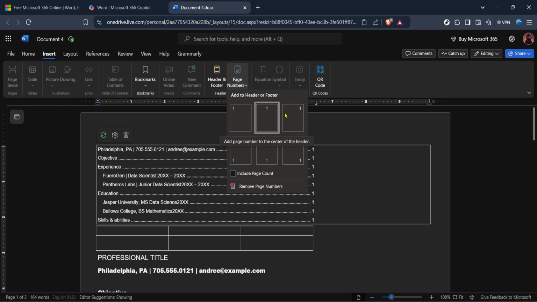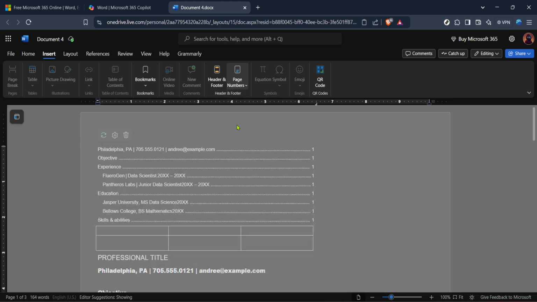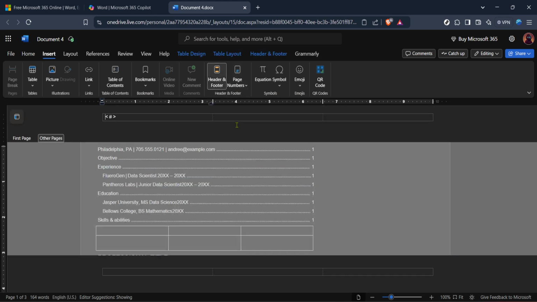Look for the option labelled Page Numbers. Clicking this will give you several styles and positions to choose from. Depending on how you want your pages to look, you can add numbers to the top or bottom of the page, or even at the margins if you prefer a more unconventional layout.